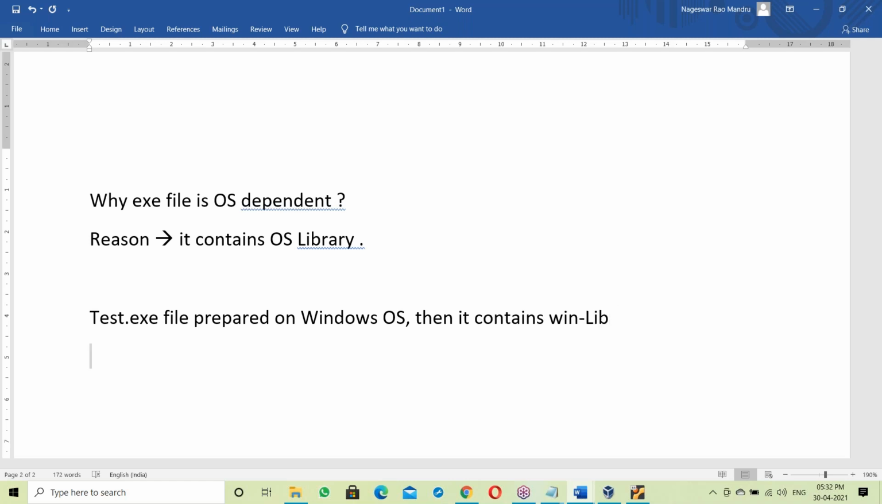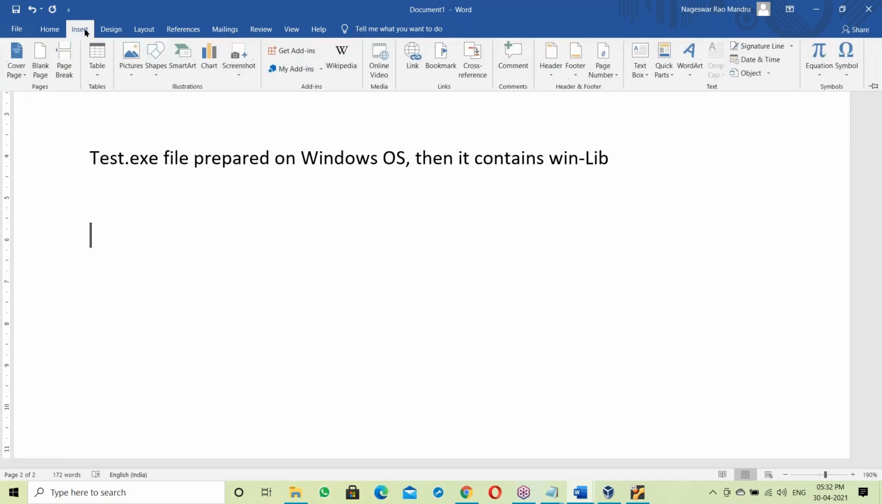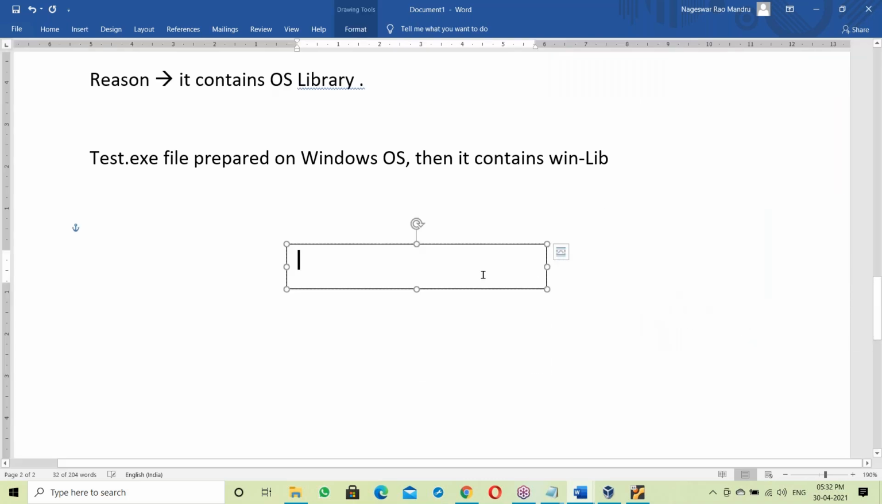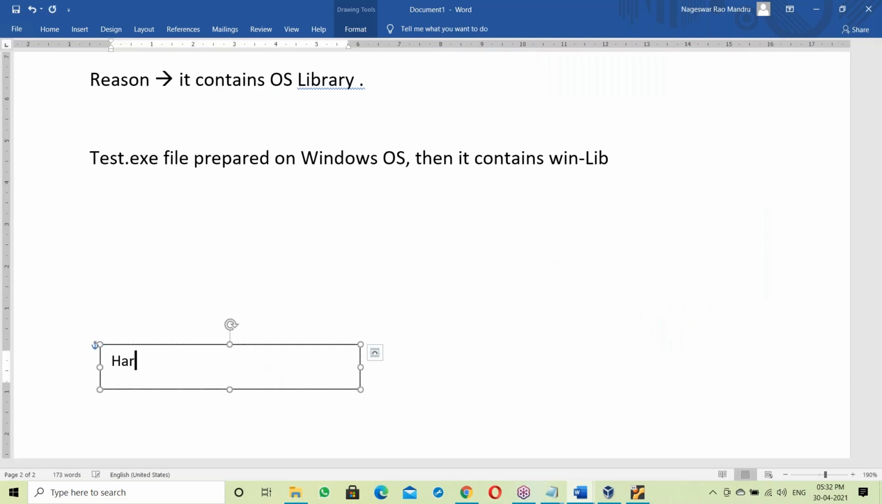Now let us see how this test.exe file works on different platforms. Let us take the Windows platform first. Suppose this is the computer hardware.